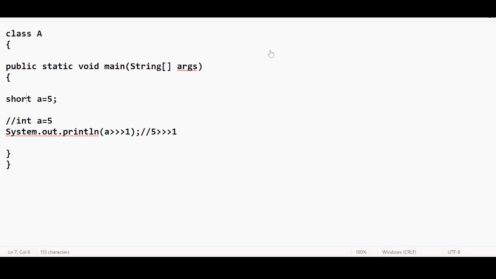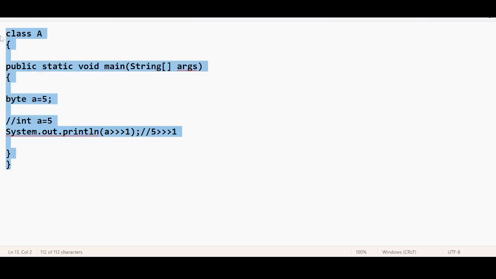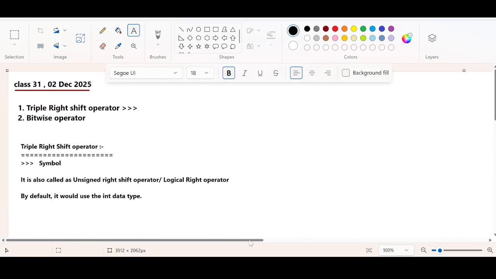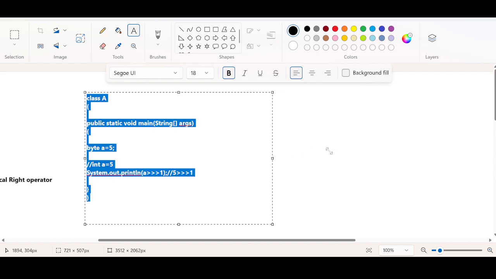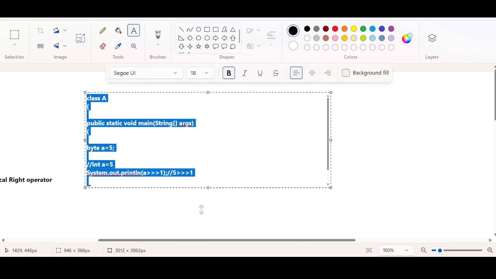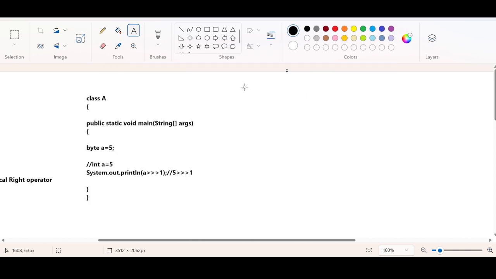Let me put it in a different way. Let us trace this program for better understanding. Let me use this space. Focus here. We know these things already. Compilation will happen, the main thread will be created, and the main thread gets access to the main method. All the instructions inside the main method get executed. The first instruction is the value 5 getting assigned to the variable a.